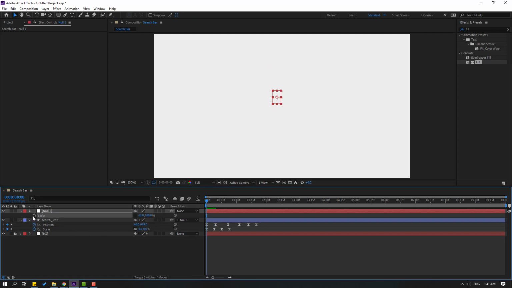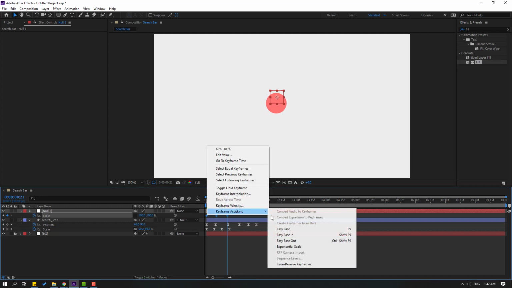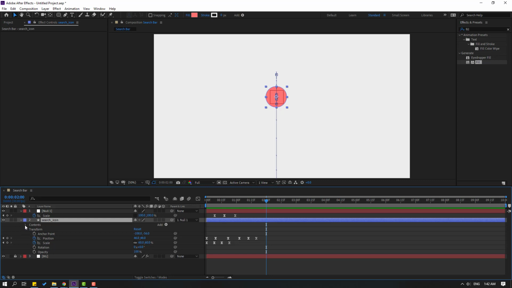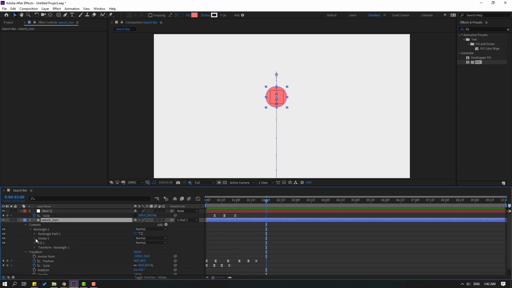Go to here, make a scale keyframe and go to the keyframes. Let's change the scale to 105 and go to here, change it to 100. Select the keyframes, make easy ease. Let's see. Okay, select the keyframes, let's move right. Okay, that's good. So at this time, select the search icon, let's open settings, contents and Rectangle 1, Rectangle Path 1.